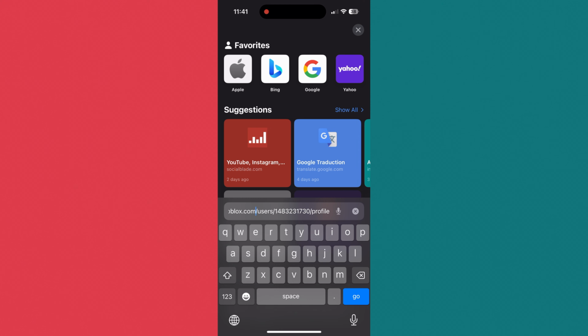And that's it. You've successfully found your Roblox user ID on mobile.